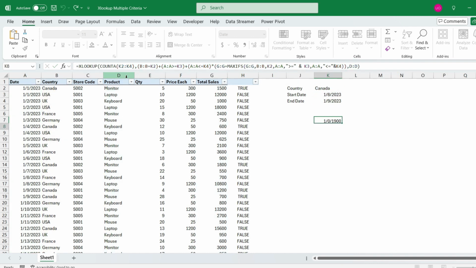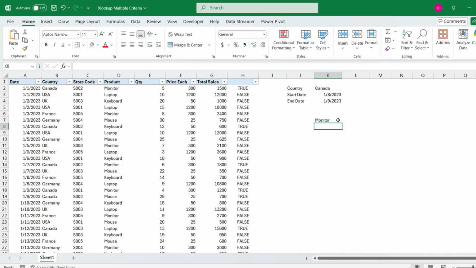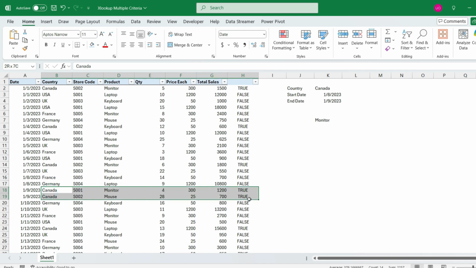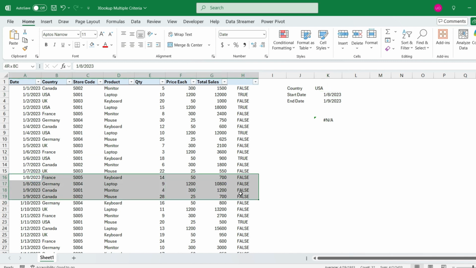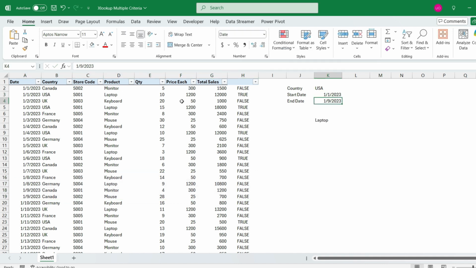So if I hit enter, it returns back monitor. If I go to January 8 and 9, it shows that Canada has 2 records and monitor had the highest sale. So let's say if I enter the USA, there is no value because there is no record for the USA within that time period. But if I extend this time period, then it brings me the proper value.